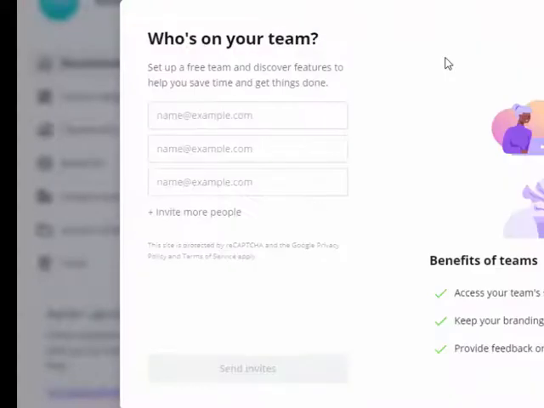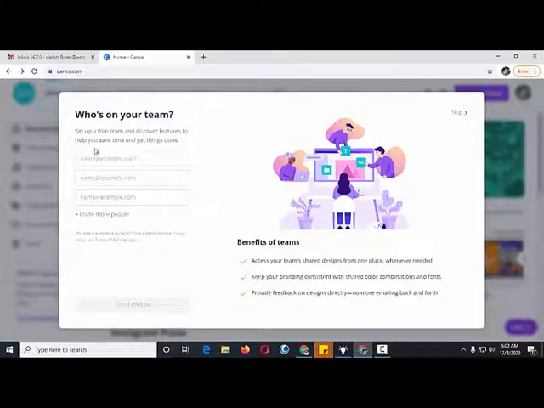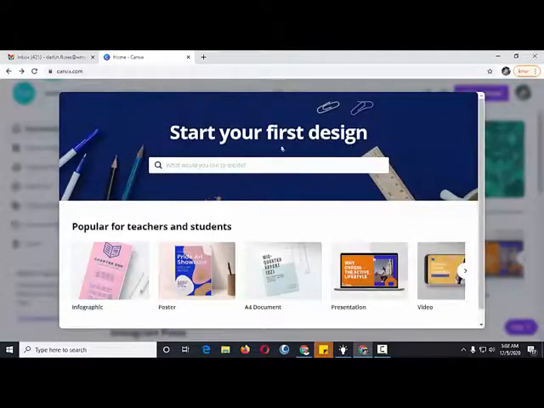Okay, it's an education account. There are a lot of things that have been unlocked for us already. Okay, so who's on your team? If you don't have these things in mind yet, you can skip this, okay? Because basically Canva is also designed for a collaborative work setup where you can work as a team, okay? So these are very, very good features in Canva. So let's just skip this because we're just starting.